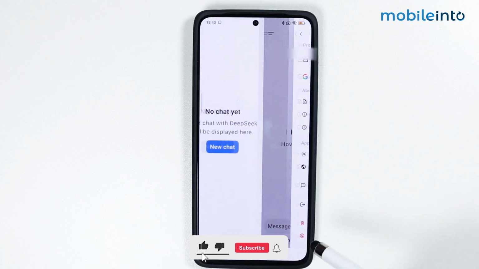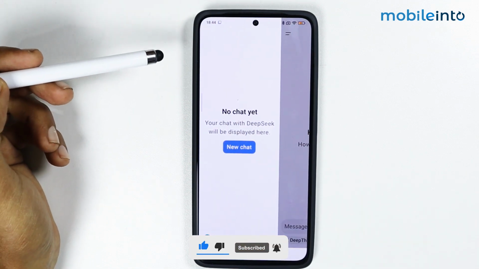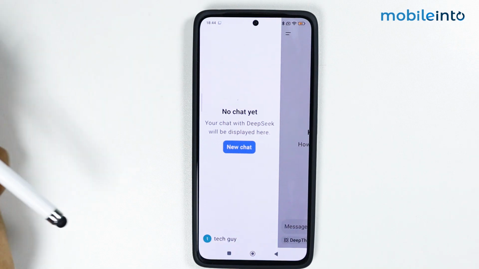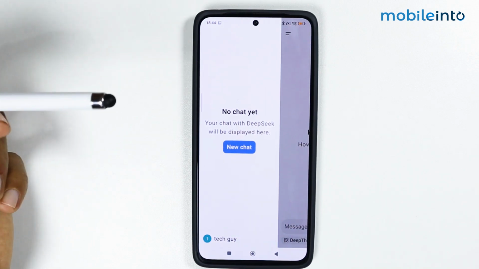Now go back. Now as you can see, we have successfully deleted all the chats in our Deepseek history. And this is how you can delete all the chats in Deepseek on any Android smartphone.